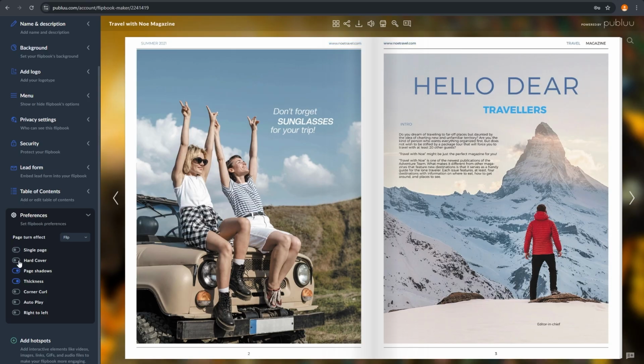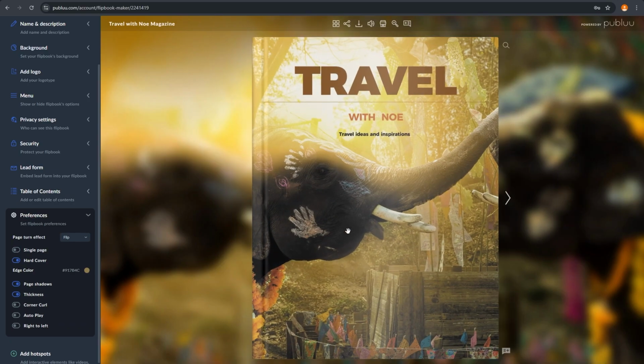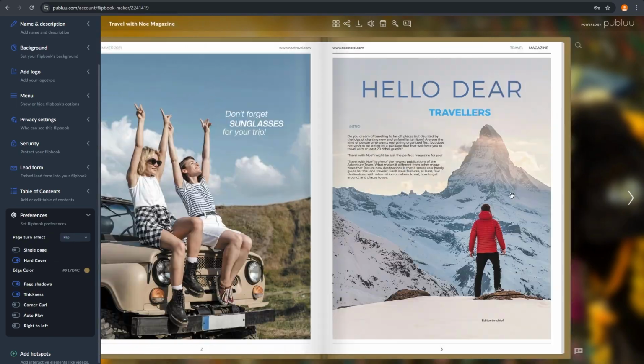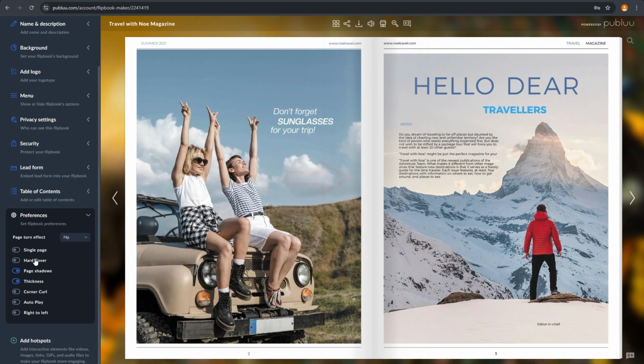And if you want to make your publication look even more authentic, you can enable the hardcover option. This adds a solid, book-like front and back cover, giving your flipbook the appearance of a premium, professionally bound publication.